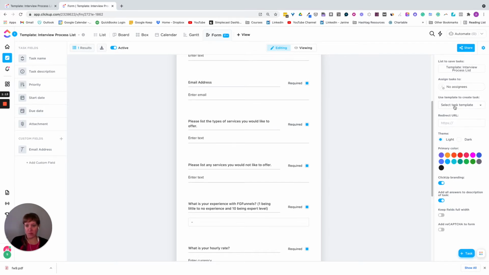So, for example, what I'm using this for is filling out an application or form for a subcontractor. So if you have an onboarding process, you can create a template task, and then you can apply the task when someone fills this out. It'll apply whatever the template task is. You can also redirect them to a different URL after it's done. You can choose to turn on or off ClickUp branding, and then you can add the answers to the form to the description of the task. You can turn that on and off.